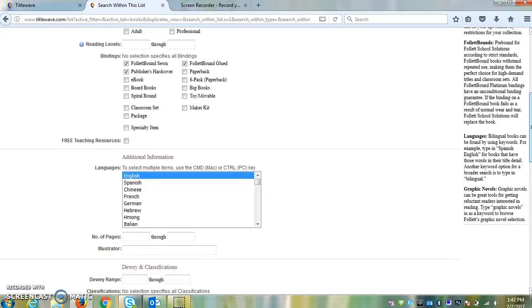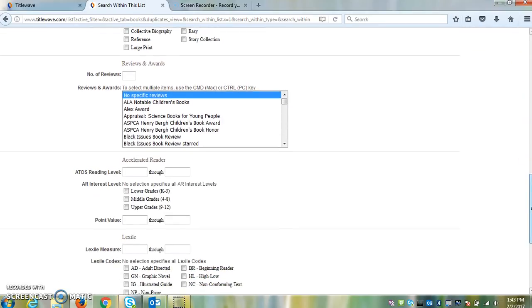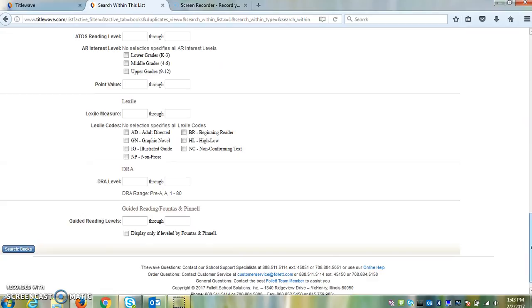So once you select your binding, keep scrolling down, and then under Dewey and Classifications, you're going to type in the Dewey range of the books that you would like to order. So I'm going to start with 000 through 100, because that was the first section that I went through and jotted down topics when I was putting together my order list. And you don't need to check anything here. You can just keep scrolling. You don't need to put anything in for AR or reading level, and you just scroll all the way down and you click Search Books.